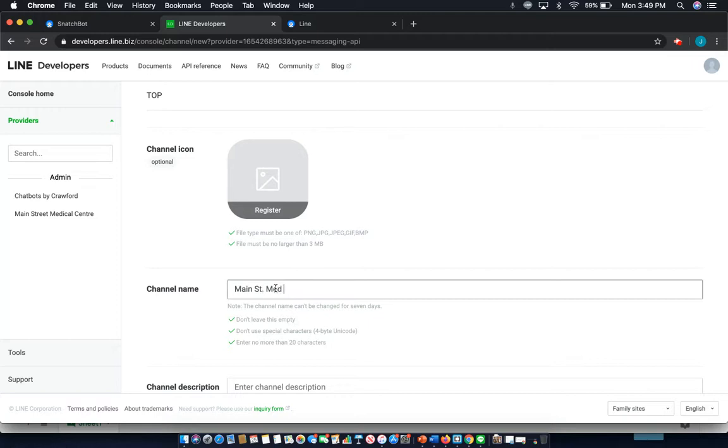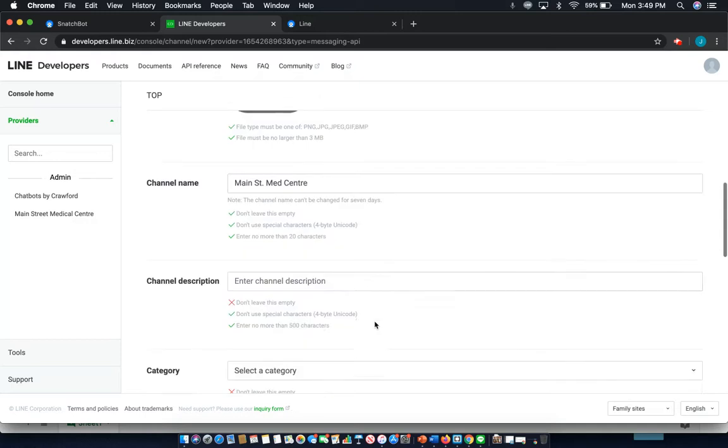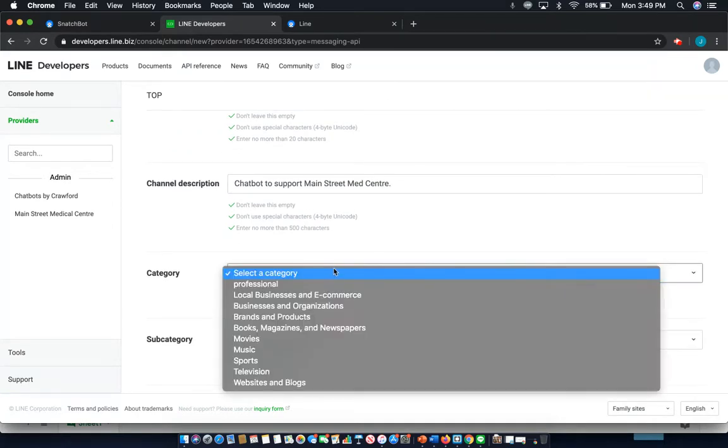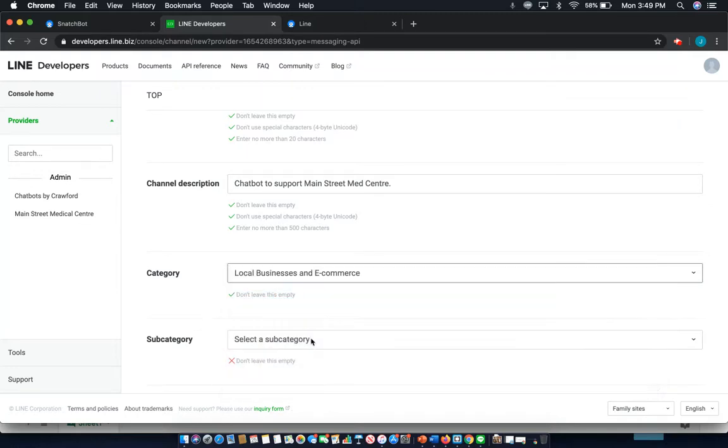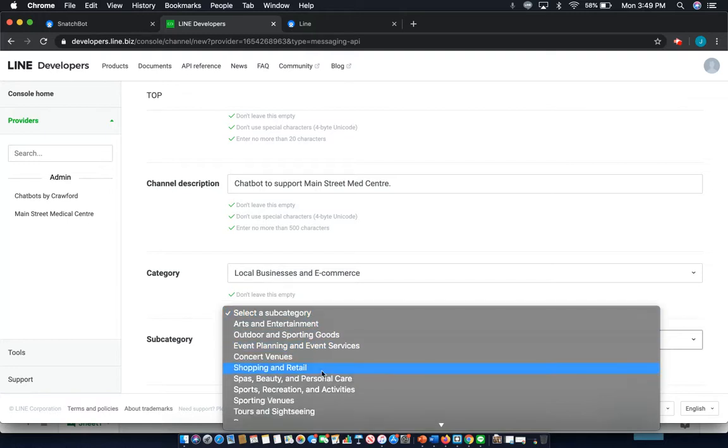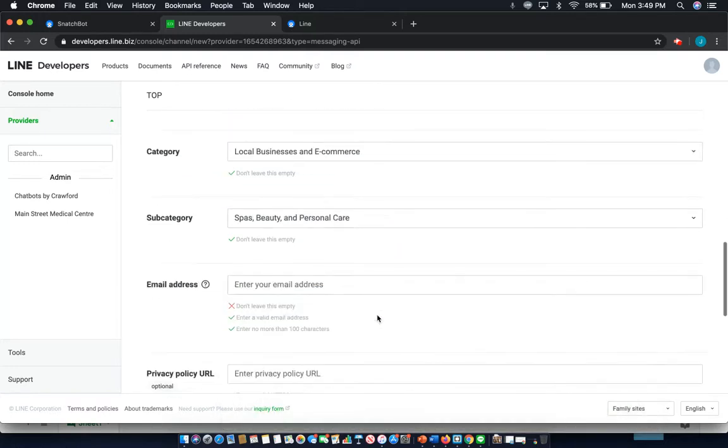That's the character limit. I'm going to name this chatbot to support Main Street Med Center. Essentially, this is where you could put the information about your chatbot. And then you can select a category, which helps to nail down what it actually is. Select local business and e-commerce, and spas, beauty, and personal care.